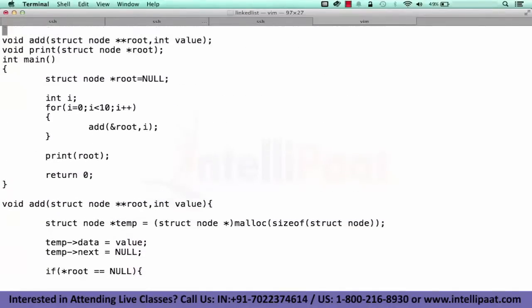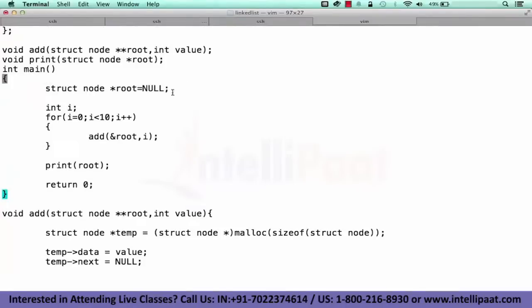So how do we use this in the main function? This is the main function. We have declared struct root equal to null. Initially we have declared a root of our linked list and initialized it with the null value, which means our linked list is entirely empty. Now I'm declaring a variable i which is used for a loop. I'm running a loop from 0 to 10, or 0 to 9, and adding i to the linked list. So I am adding 0, 1, 2, 3, 4, 5, 6, 7, 8, 9 to the linked list. Here I am adding elements 10 times, one after the other, and here I am printing the entire linked list.